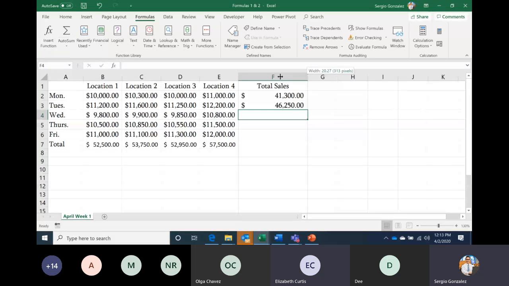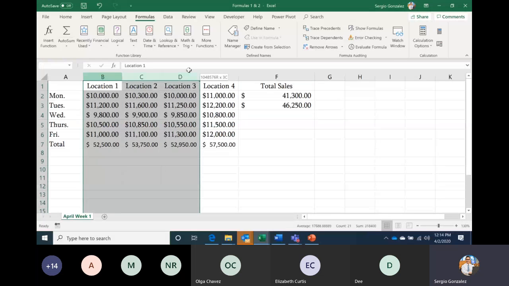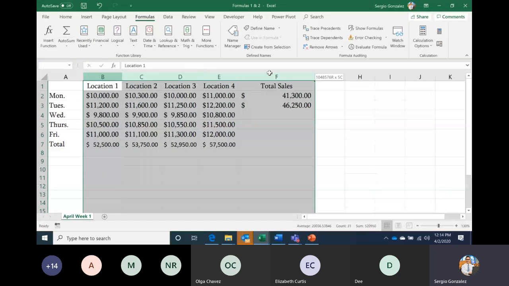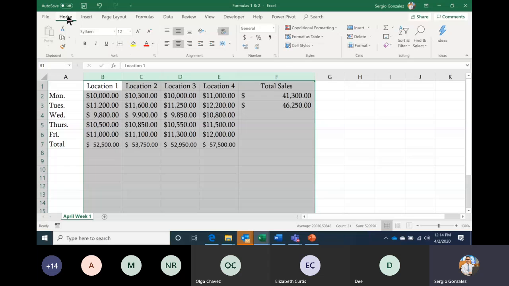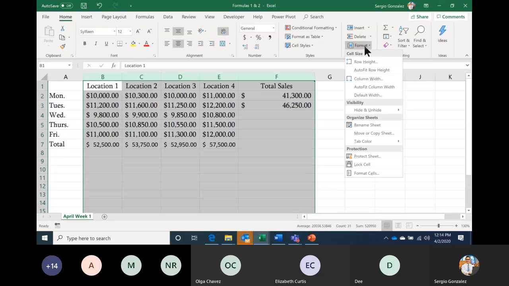Yes, or if you select the columns, you can go through the Home tab, Format, and select the default width. You can put a number. Okay, I want 12. Everything is going to be 12. So these are different ways.